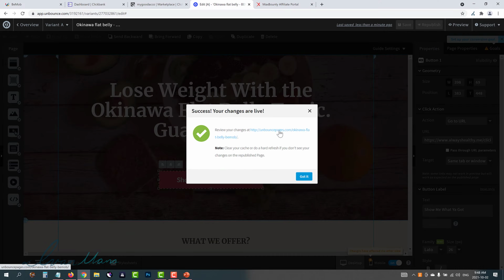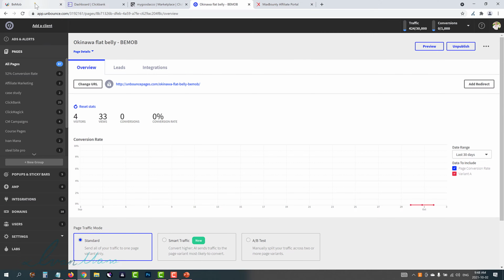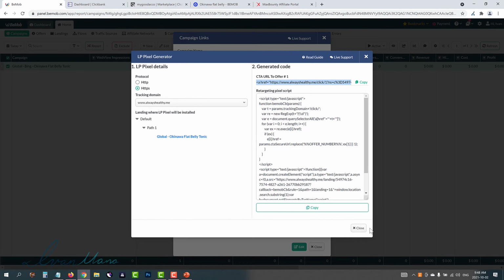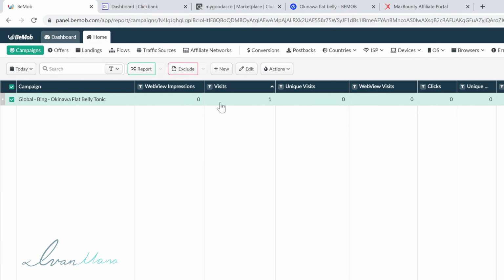And so now, guys, we can use this landing page URL, and we will still be able to track everything, okay? So we're going to click got it. Let me show you what I mean. So now if we go back to BeMob, okay, we're done with this part, we can close it. We can close this. So you see here that there's a visit here, right?